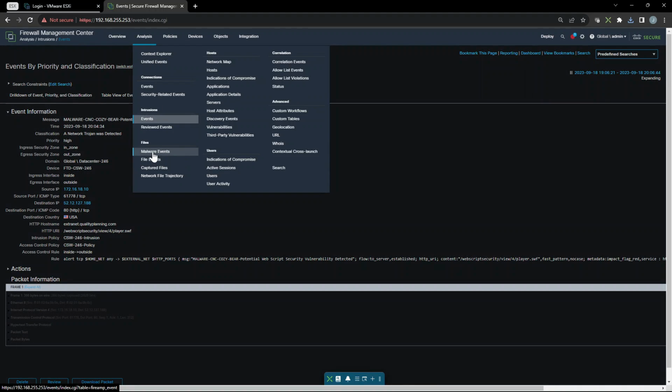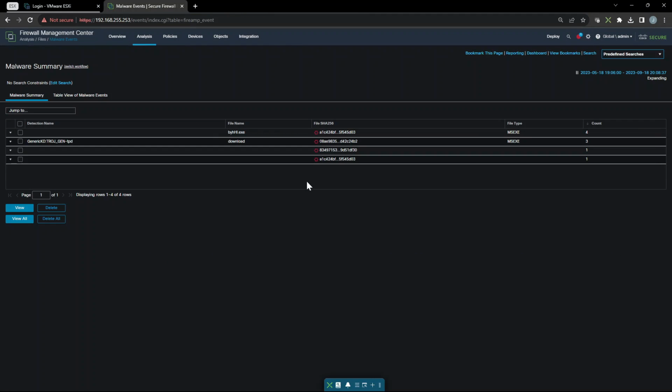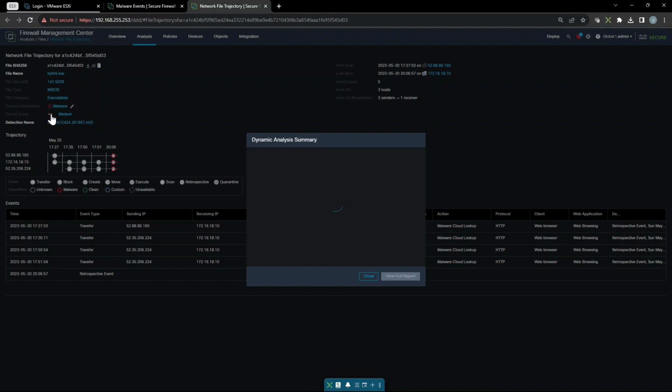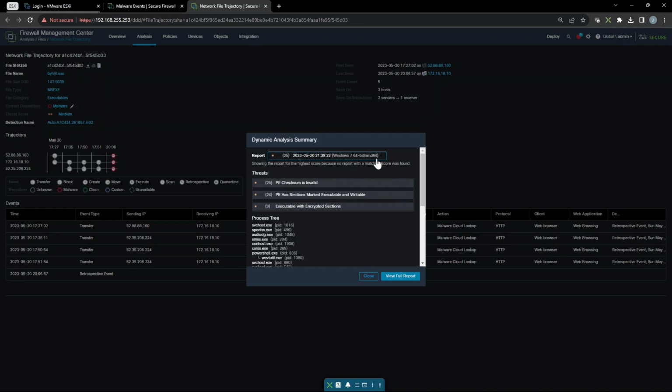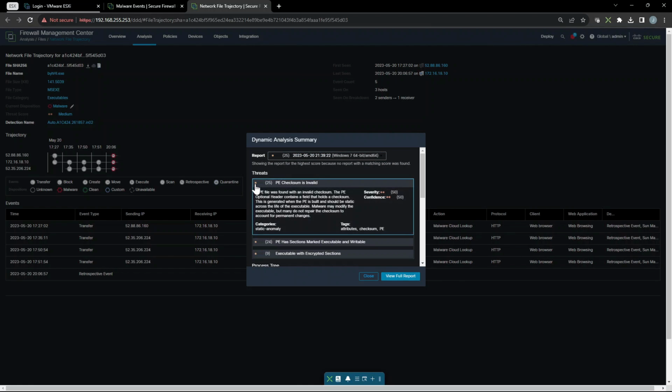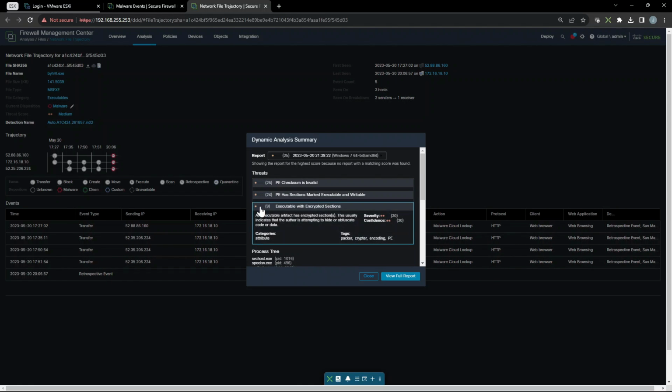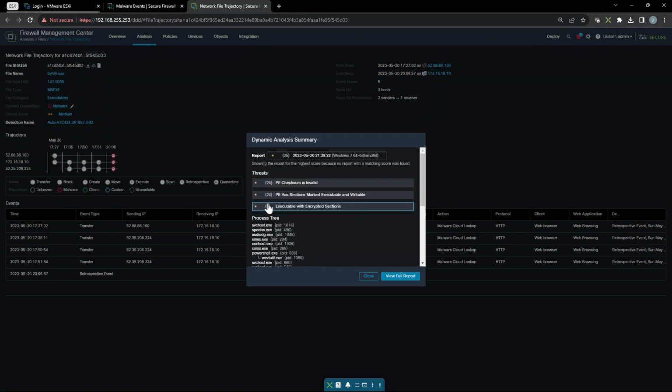Now I'm in malware events. There are lots of things in the platform when it comes to analysis of malware. We have the ability to sandbox. It's native to the platform itself, and it'll give us a dynamic analysis summary of the file. So again, this might be more of a SecOps focused area of the platform, but certainly NetOps would have a lot of interest here as well.